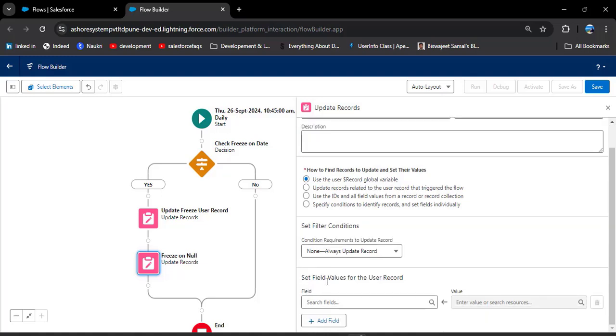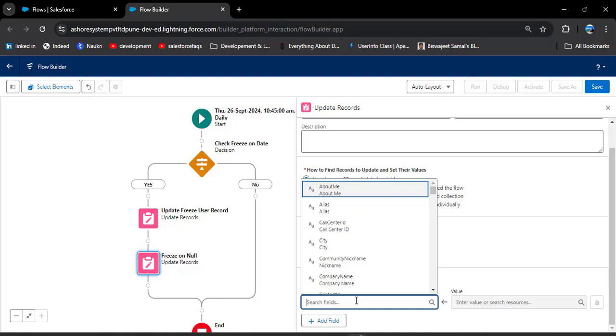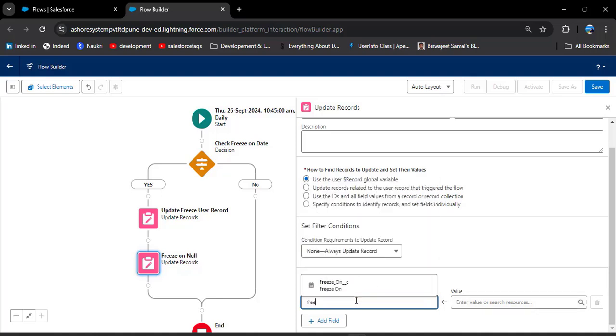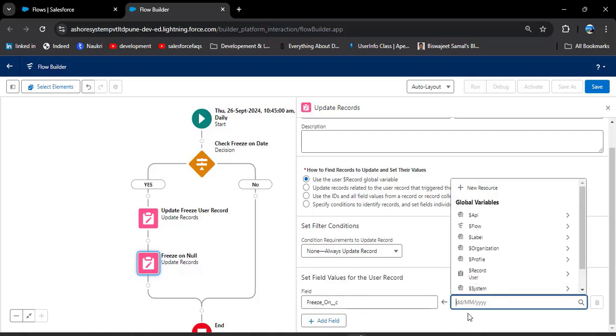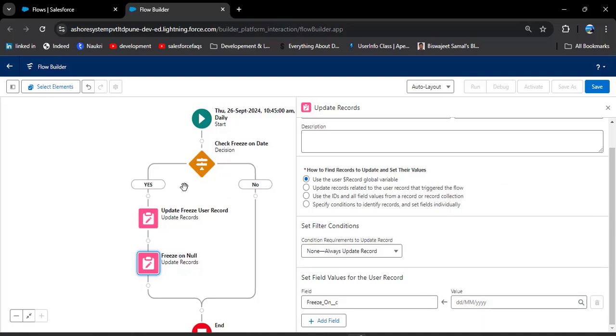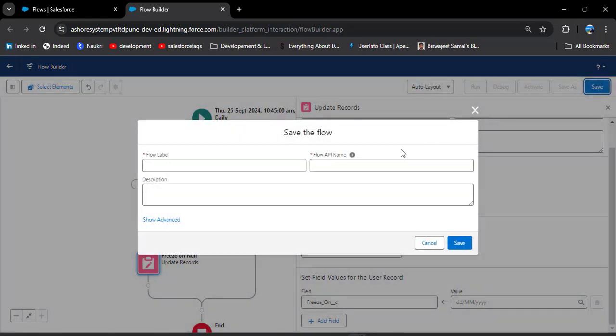And then in the set values for the user record, simply search for freeze on date, which is the user object custom field that we created, and then here we need to enter nothing. That means this null value will be assigned to the freeze on date field after the user gets frozen. Now we need to save this flow. For that, click on the save button.